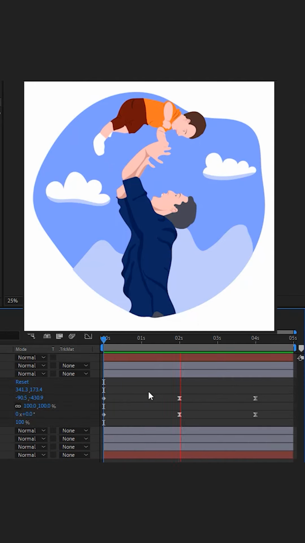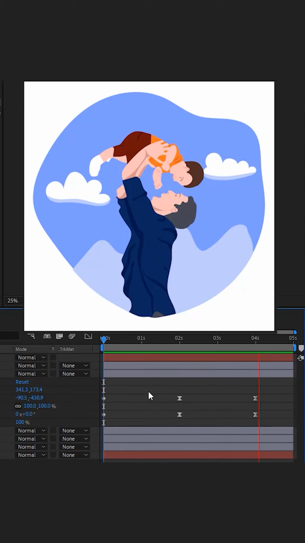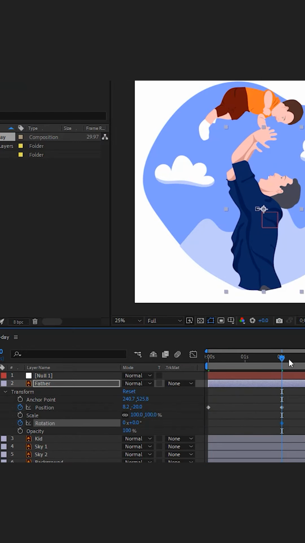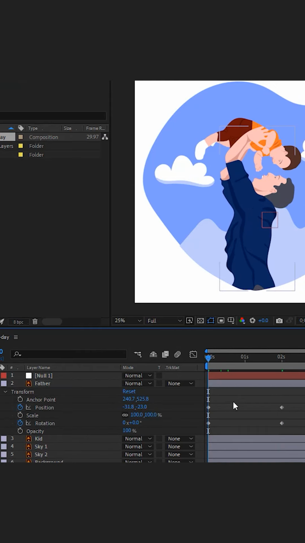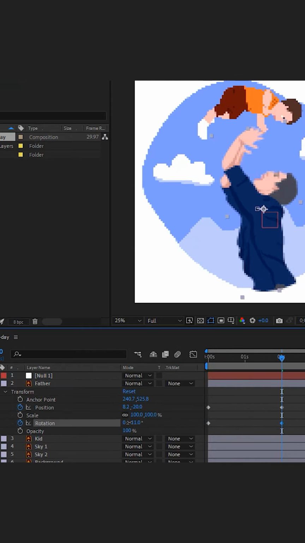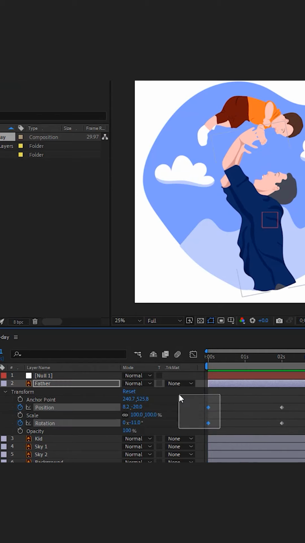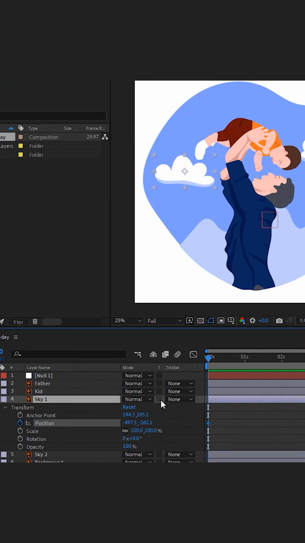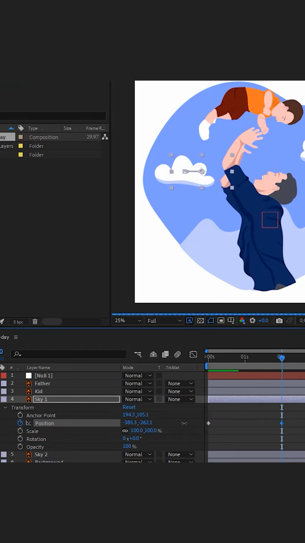Now you can see the child is going up and down smoothly. Repeat the same process for the furthest layer too. For the sky, I am just changing the horizontal position.